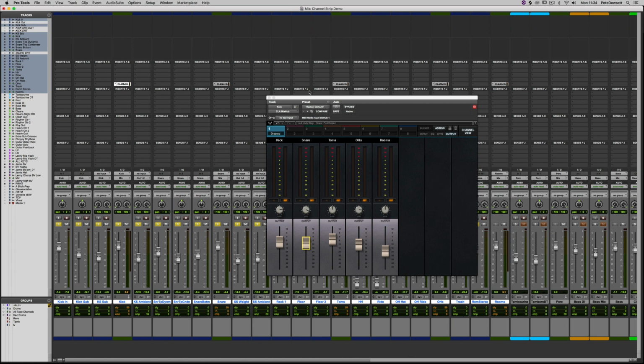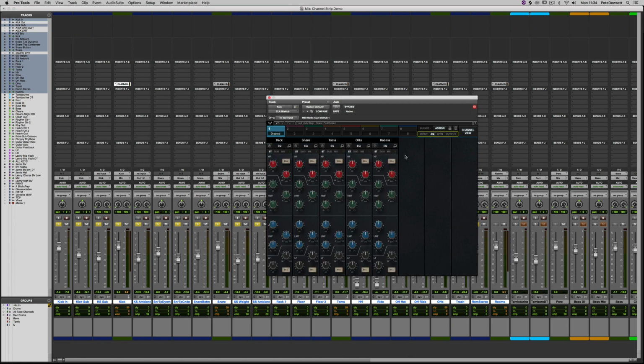So let's now do some EQ together. Doing the EQ and compression all as a unit, rather than having to flick between all the different plugins, can be really, really useful to me. And in true Chris Lord-Alge style, I'm going to do some hefty boosts in the lows and the highs to make these drums larger than life.